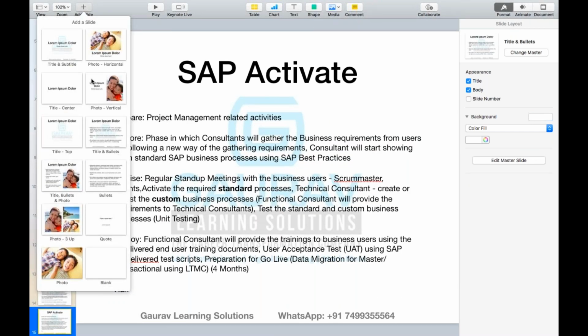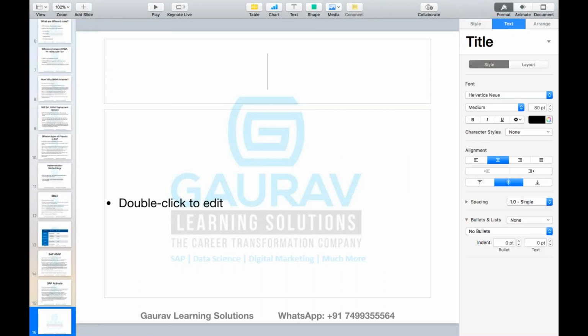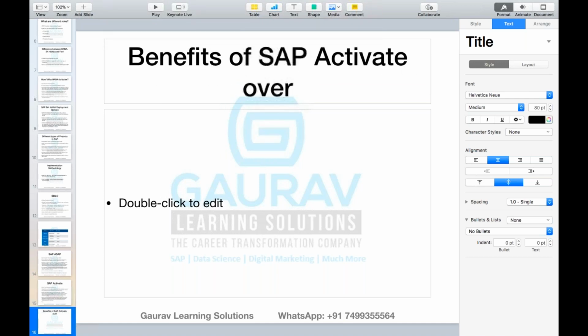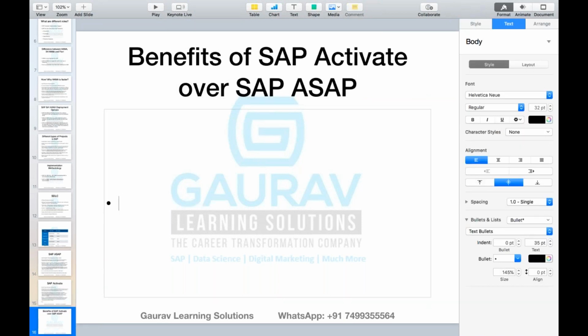So can you summarize the benefits of SAP Activate over SAP SF? What are the benefits of SAP Activate over SAP SF methodology? Let's start with the explore phase. What is the difference between business blueprint and explore?